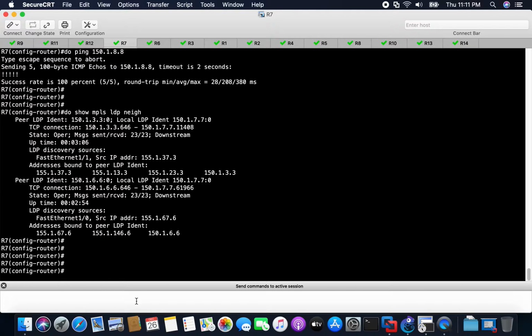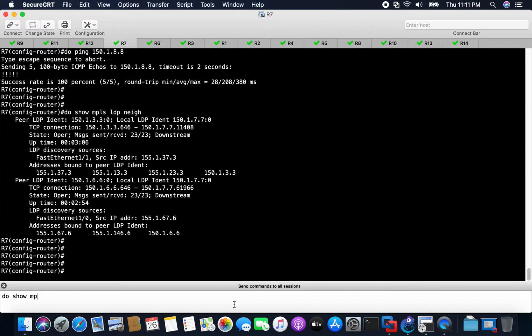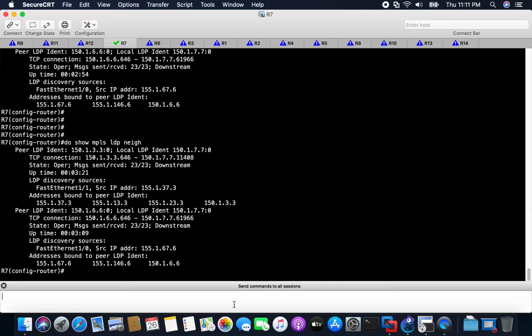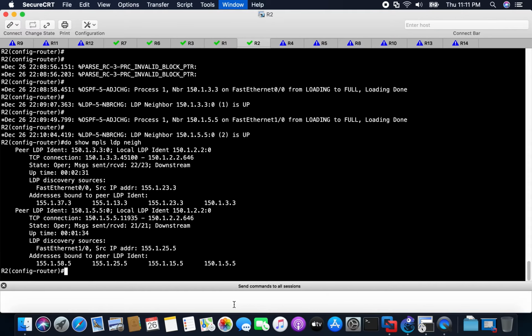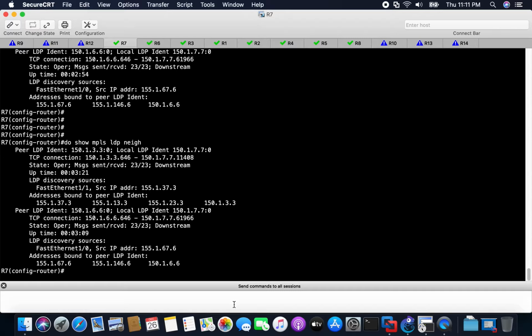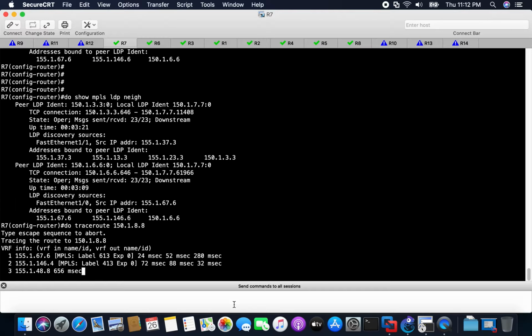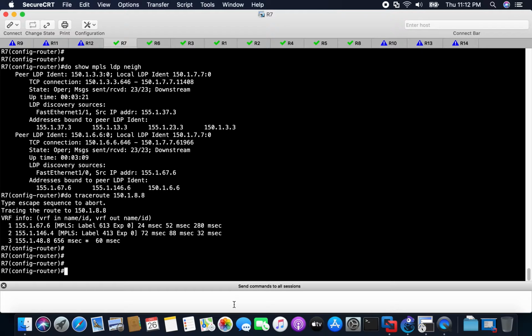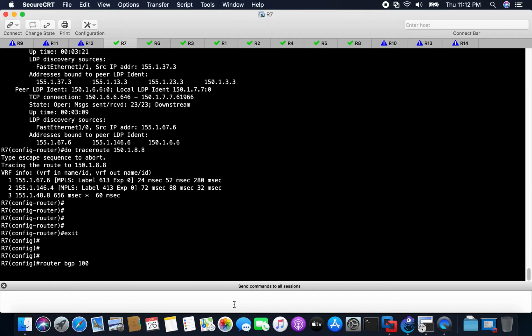Here I'm issuing show MPLS LDP neighbor to make sure that LDP neighborships are established between all the core routers. So I'm issuing the same command for all core routers here. Next, I'm issuing traceroute to router 8's loopback address to make sure that a label switched path is established from router 7 to router 8, and we see that it's working here.